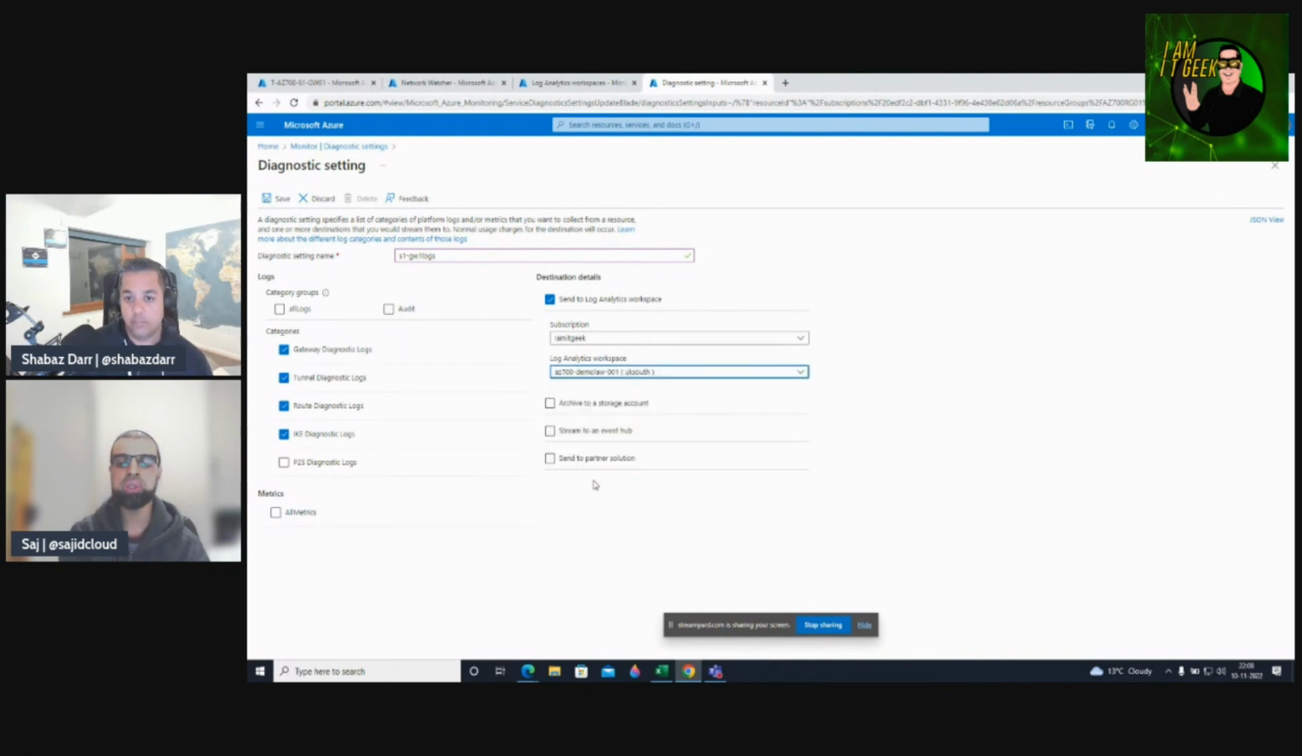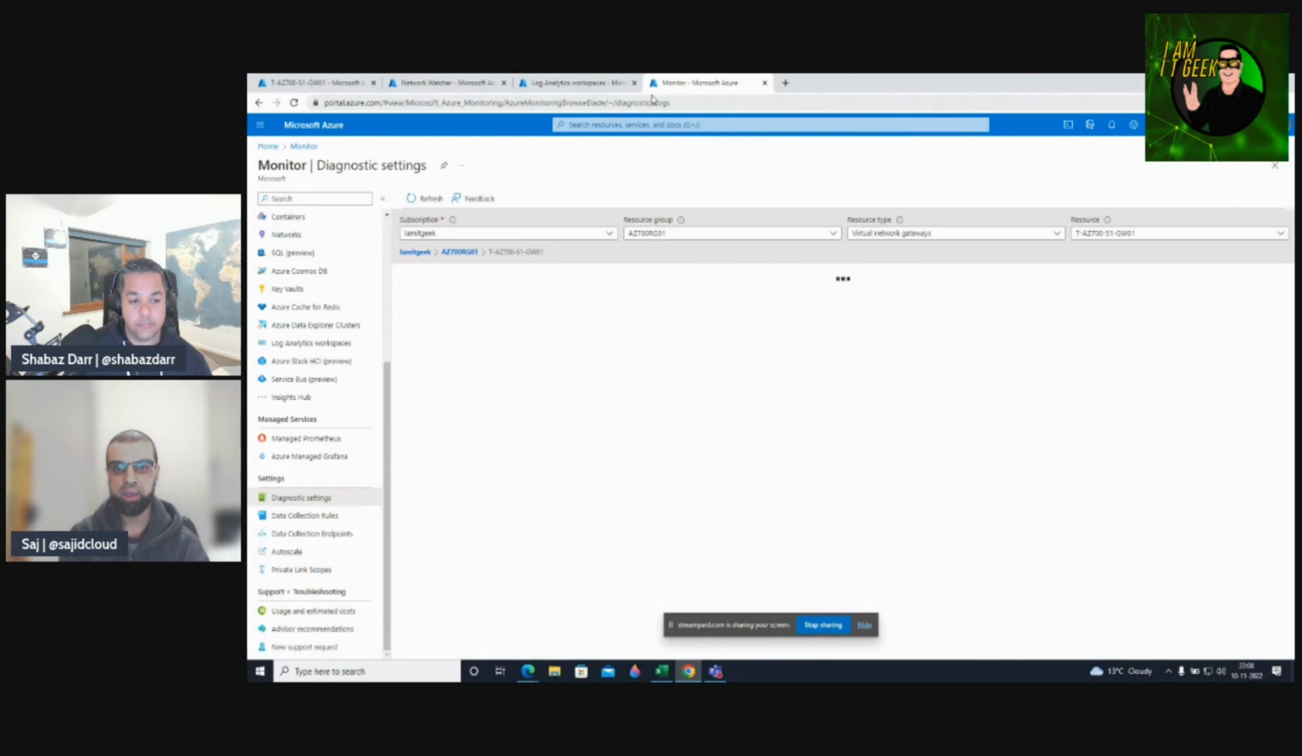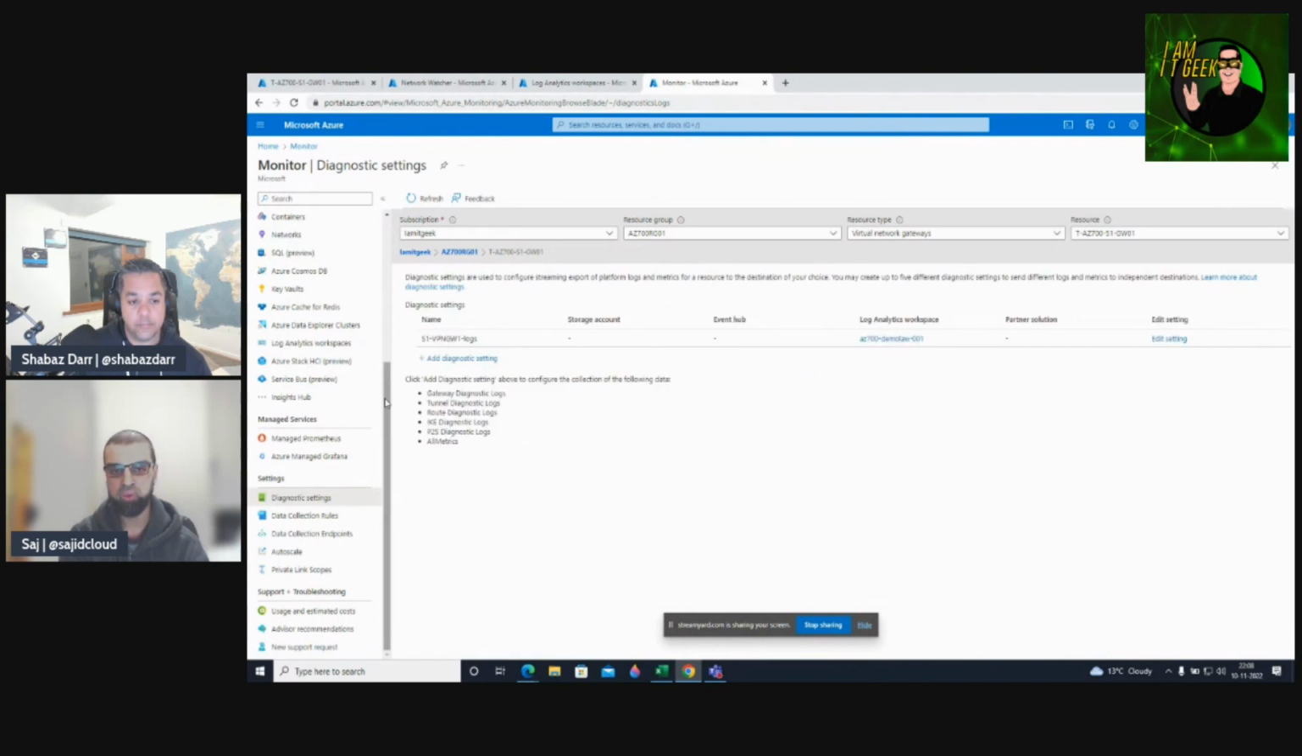Once you start using it, data will take some time to populate into the Log Analytics workspace, and you will get data in here. So once you've done that, select Save, and you're essentially good to go with your Log Analytics workspace. And you've configured monitoring for your virtual network gateway.